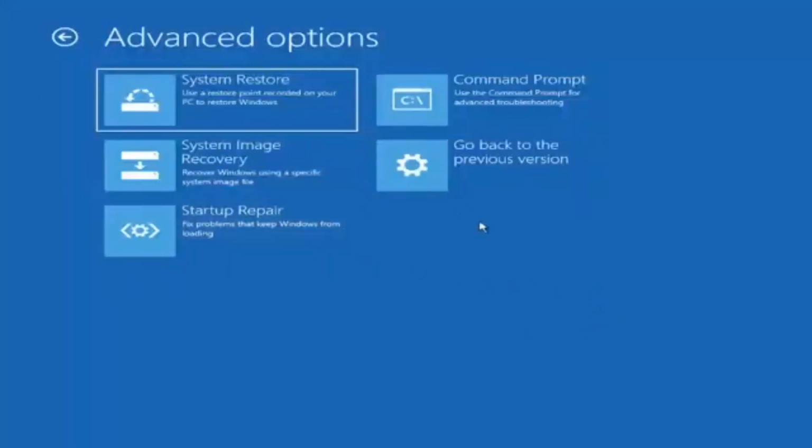Okay guys, so now that we're back on the advanced options screen, I'm going to jump over to the command prompt. Assuming nothing else worked for you and you have no other backups, I would suggest this before doing a complete factory reset. Like I've stressed in my comment section and in other videos as well, your data and your files might already be gone before even watching this video.